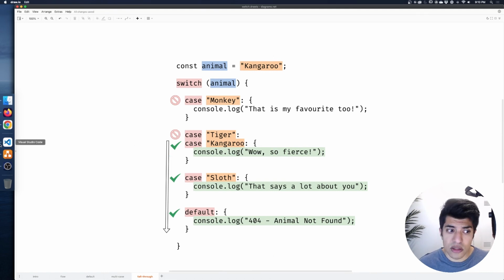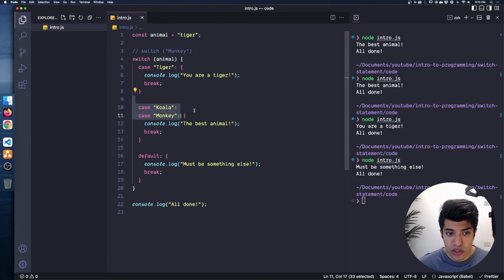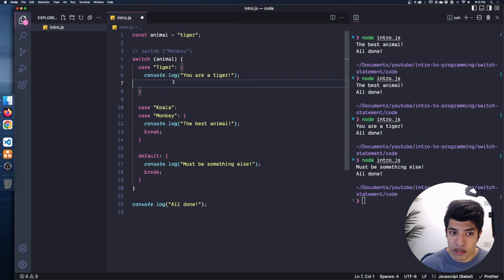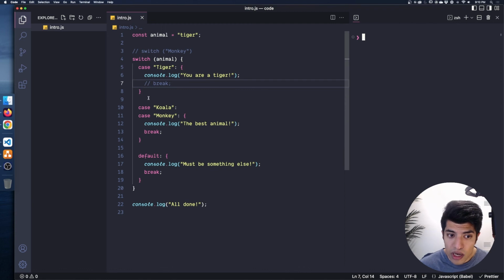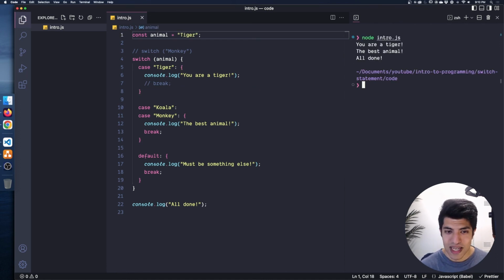So let's take a look at how this might work. Let's just say I forget to put a break for tiger. In fact, I'll actually just comment it out. Okay. So you can see that my other cases do have a break. Koala and monkey are still pointing to the same block of code and they do have a break. Default also has a break, but tiger does not. Okay, so let me change this back to tiger. Let's run this code and look at the result.